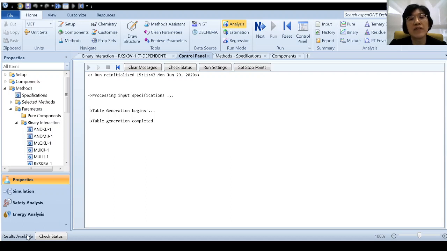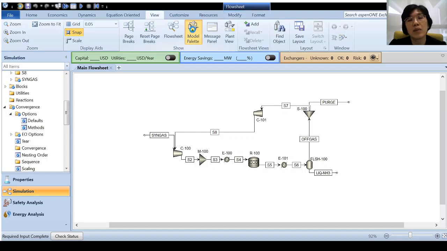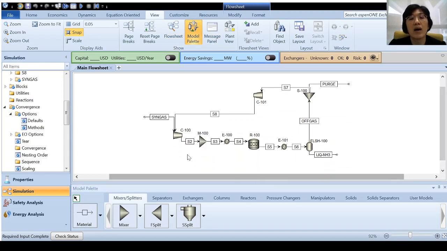Then it's time for us to shift to the simulation tab. Under the simulation tab, the first page that you are guided to is, of course, the main flowsheet. If you don't have the model palette, then you call out the model palette, then put the required blocks for the process. So we have a compressor followed by a mixer. Before entering the reactor, we should have E100 to heat up the reaction mixture. And after the reactor, we have S5 here, the reactor effluent.